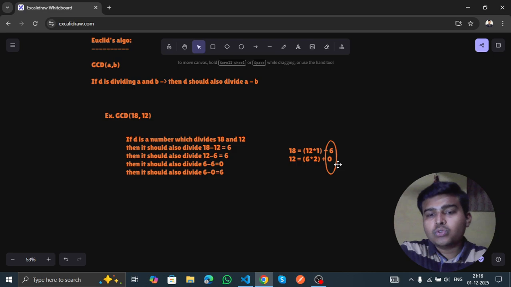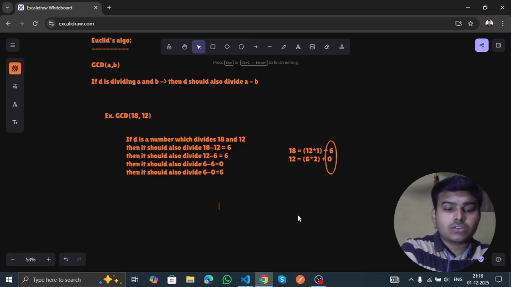The moment you got the remainder as 0, after that you will not be performing this particular process, because the moment you got the remainder as 0, the last divisor which you got is going to be the GCD. Let's just generalize this particular thing.